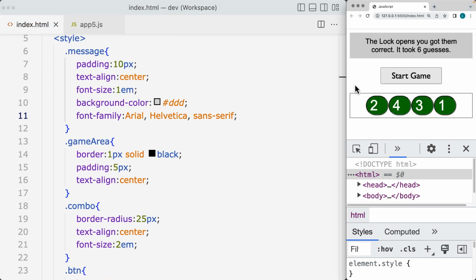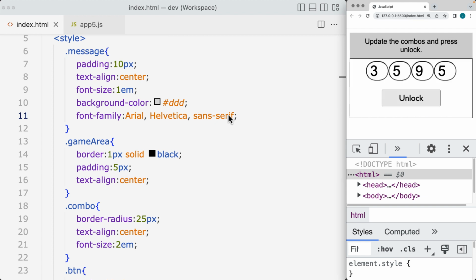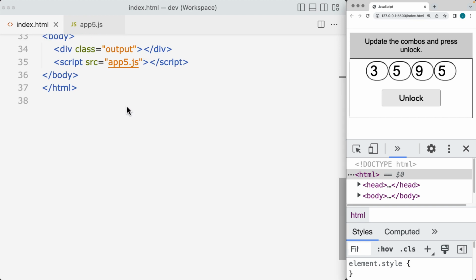So now we've got a fun game that we can play through. The lock opens, took 6 guesses, and we're able to start again and play through it a number of times just to make sure that everything is working properly. And then you can adjust the different styling as needed to customize your version of the game.